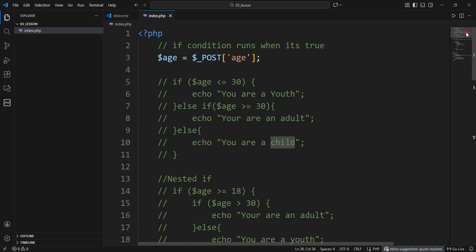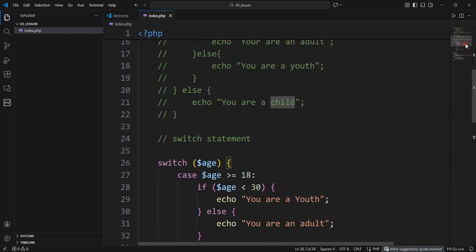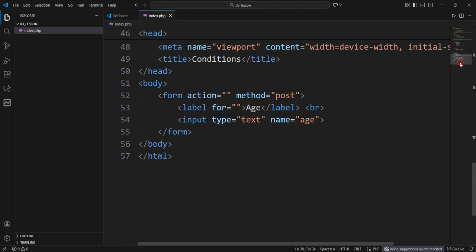So these are the uses of the switch statement in Python. Alright, so thank you.